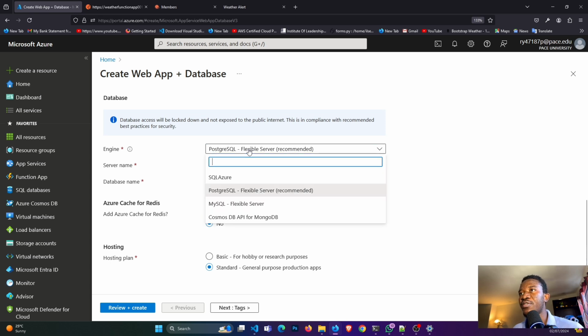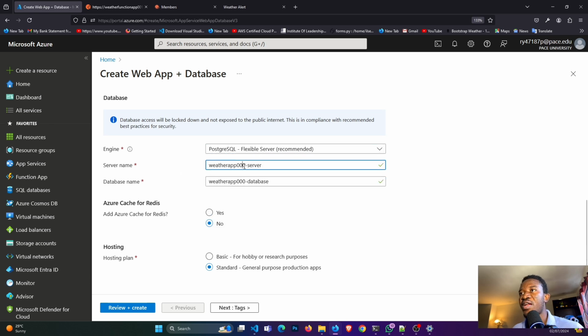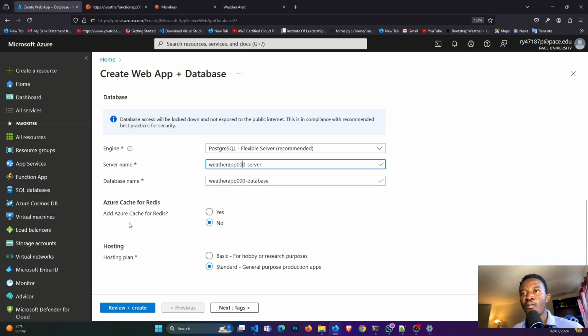Then the engine. Which type of database do you want to use? I'm going to use the Postgres flexible server. So I'm going to choose that. The server name, I'm going to leave as this. The database name, I'm going to leave as this as well. If you want to use cache for Redis, you can, but I'm not going to use that. So I'll leave that as no.